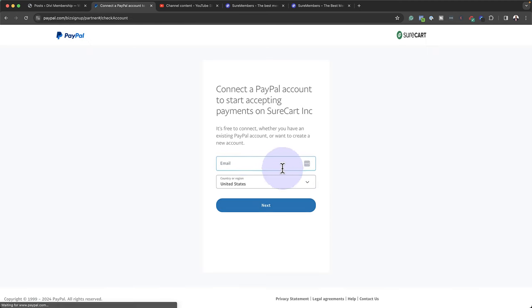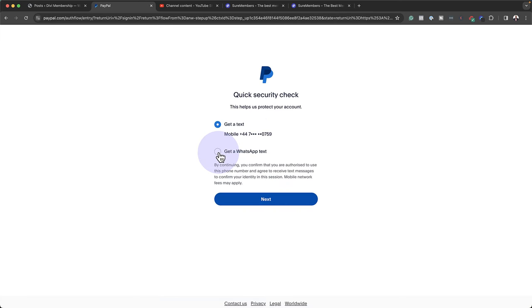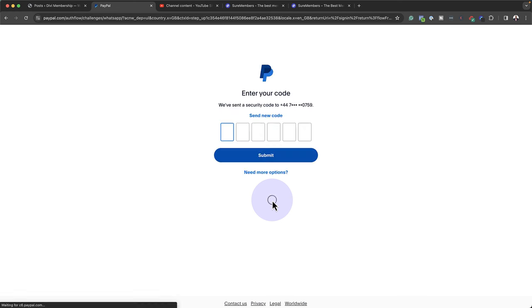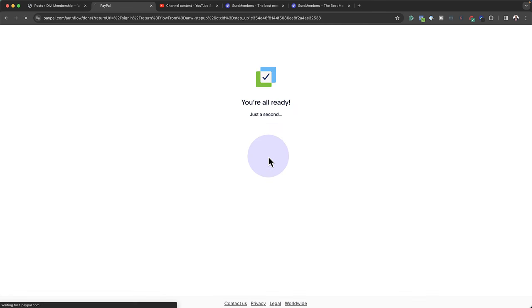So I need to add my email address. Great. I'm going to click on next and then I'm going to log in. All right. So I need to add my authentication in here. Now, in your case, you may not need to do this step, so it's pretty much up to you and how you've set up your PayPal.